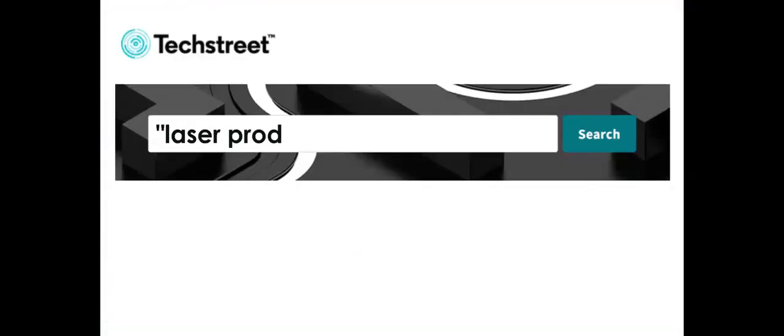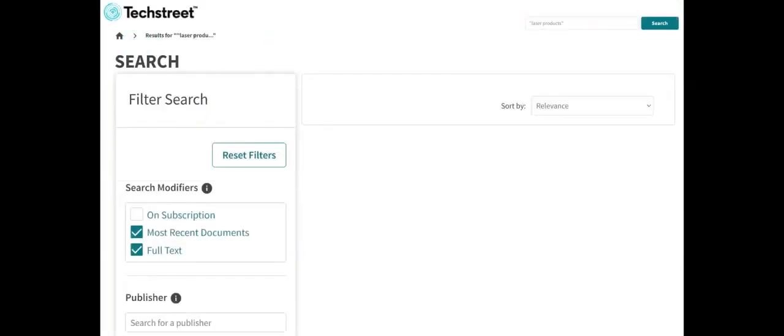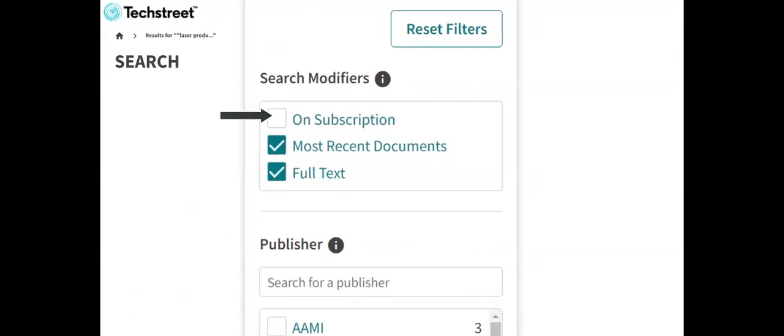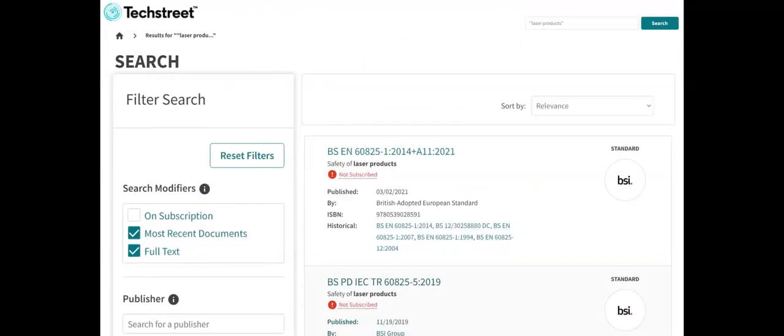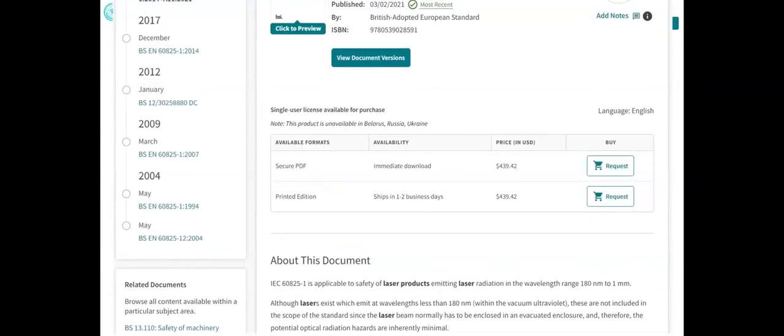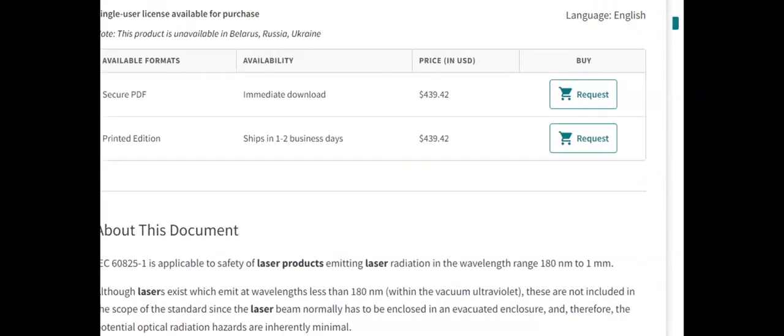There are times you may require a standard that's not included in the library's current Techstreet subscription. Search for these by unchecking the On Subscription box from the filter menu. If you're logged in using your account, you can then submit a request for the standard to be purchased.